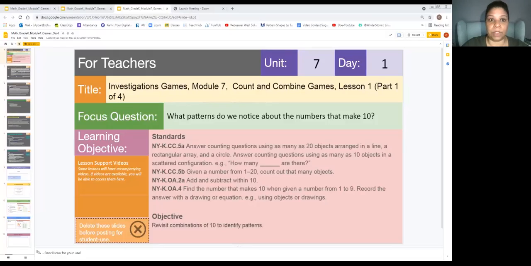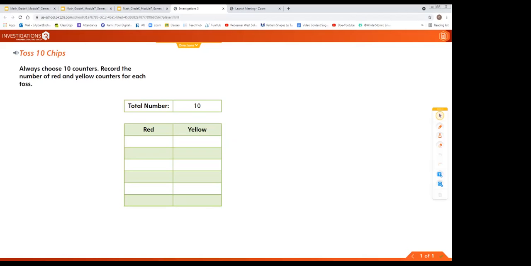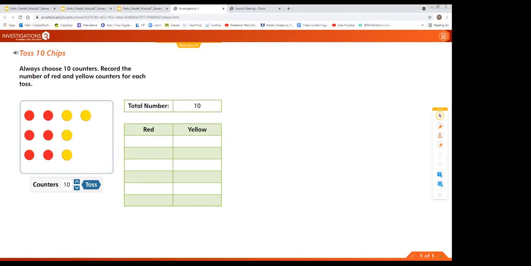So let's go ahead and get started so I can share with you what it is that we have for you. Now, as you go in here, you will notice that this is Unit 7, Day 1, and it says revisit combinations of 10 to identify patterns. So let's go ahead and look at what the game says. Go into the third slide, and it's the toss 10 chips. I'm going to go ahead and click on that with the hyperlink that's embedded both here in the implementation and in the launch. And for this one, I'm actually going to play the audio for you.